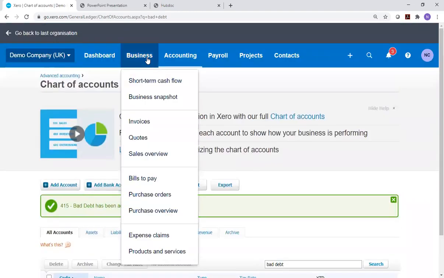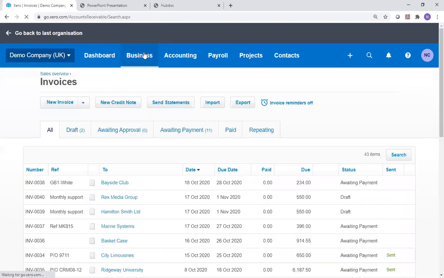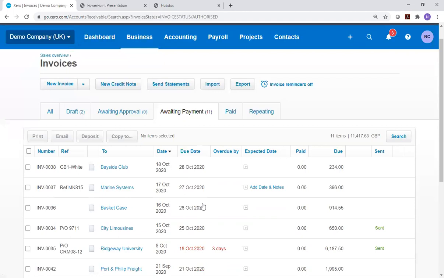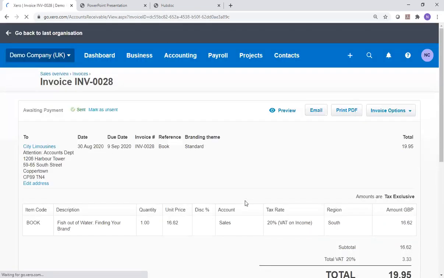Next, we want to go and find a sales invoice that we are confident we won't get paid for. So we'll head over to our invoices area in the business tab. We'll go to our awaiting payment invoices because presumably it's not being paid. I'm going to pick an invoice that we don't think we'll get paid for. So I'm going to choose City Limousines. Let's try this one. I'm going to say that perhaps we don't think we'll get paid for this one, in which case I'm going to click on the invoice to open it.